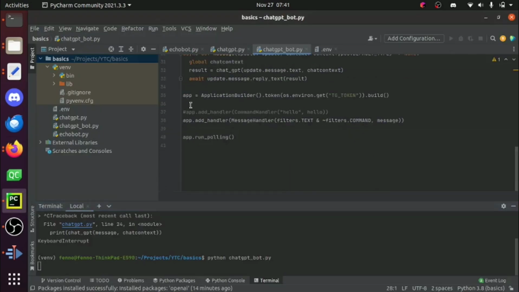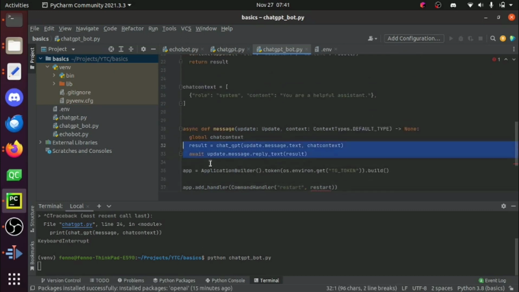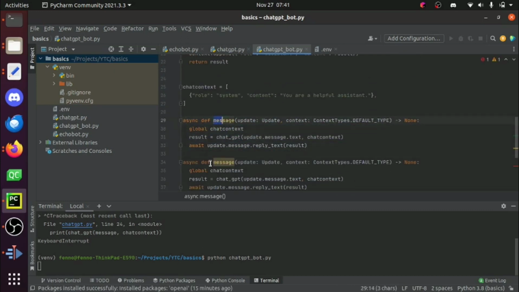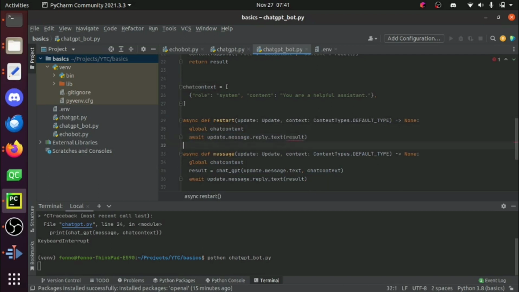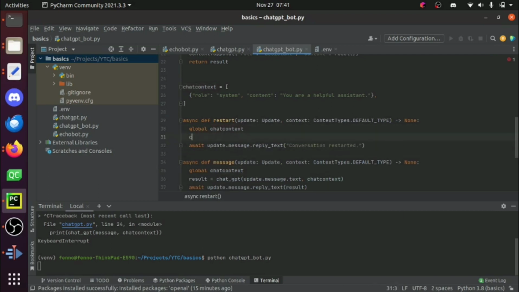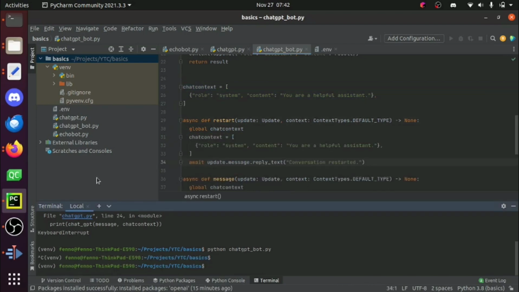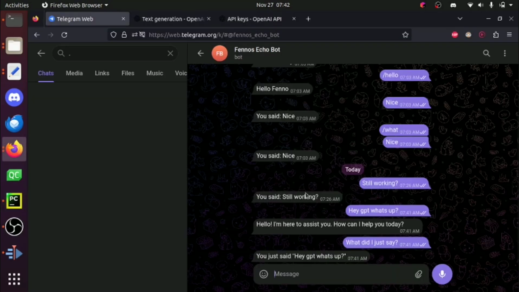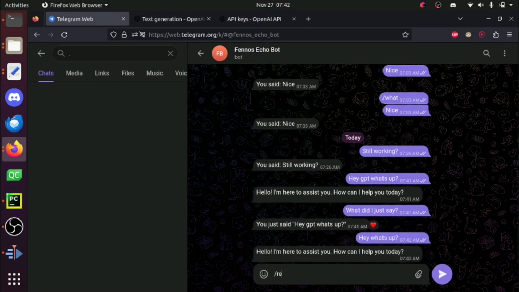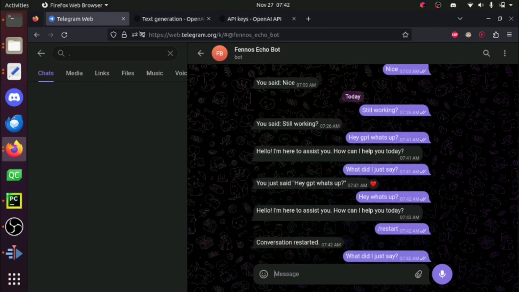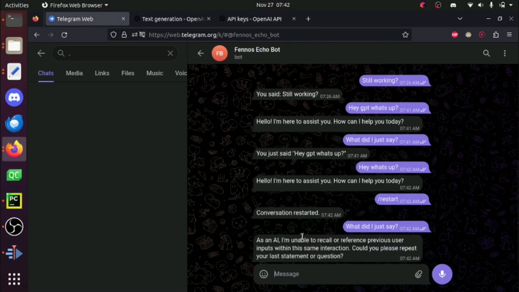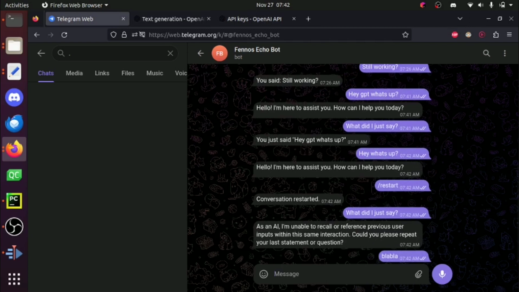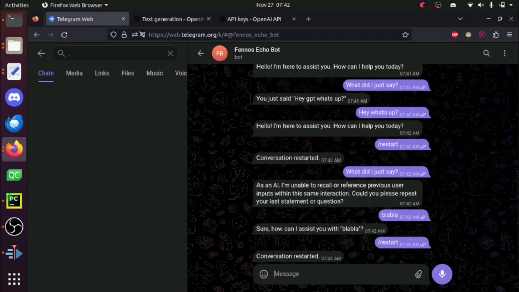Let's now add a command to reset the conversation history so it does not accumulate infinitely. If the restart command is sent, we just reset the context to the initial message and send a confirmation. Let's see if the restart command works as expected. Yes, GPT forgot our previous messages and says it does not have context.